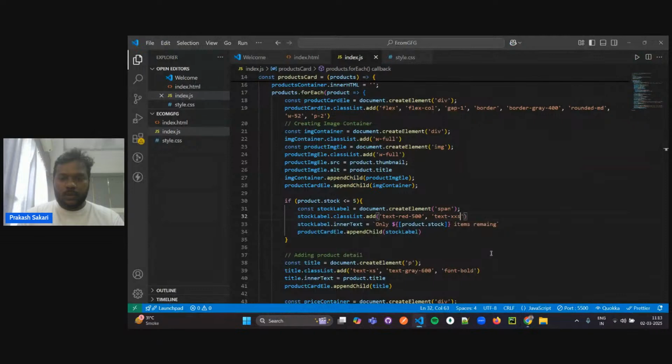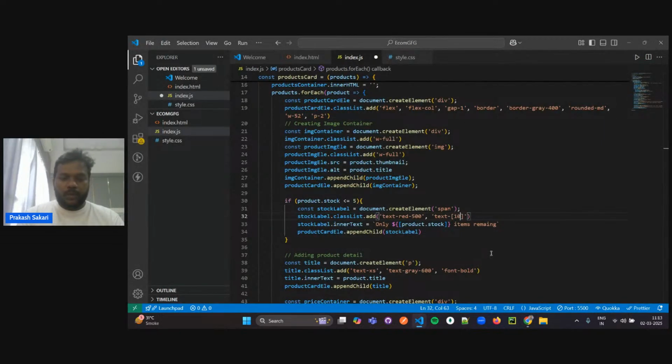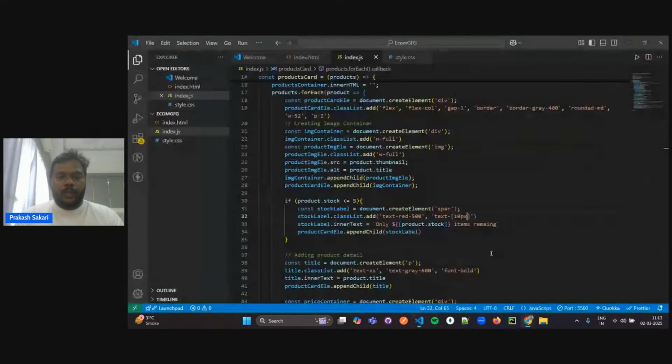No, it is not there, so I can just write custom pixels. I'll write text-8 pixels, or let's say 10 pixels, okay? So 8 pixels is way too small, so I'll write 10 pixels. Obviously this will also be way too small, yeah. And then I'm also going to add a border to this.